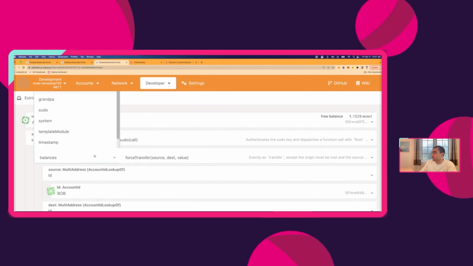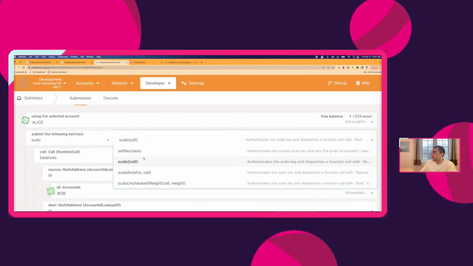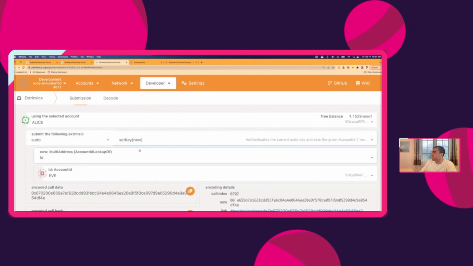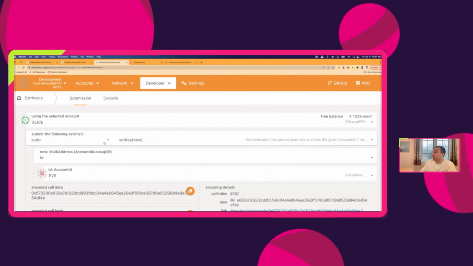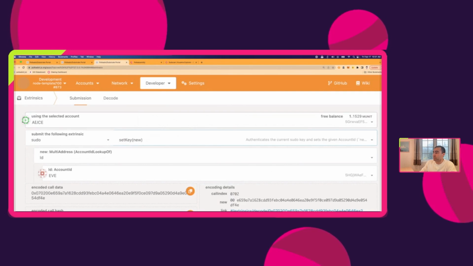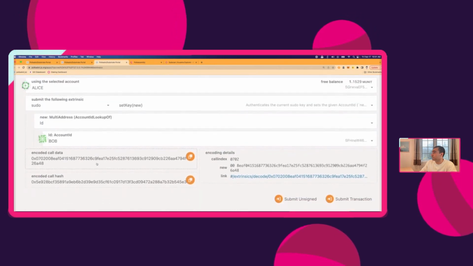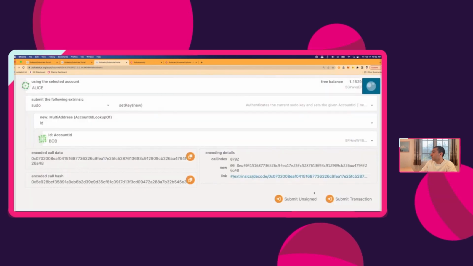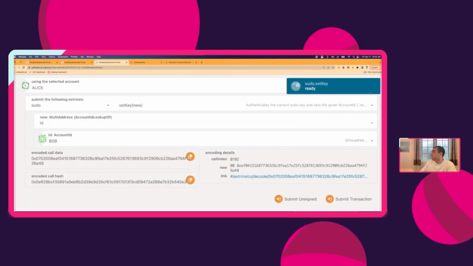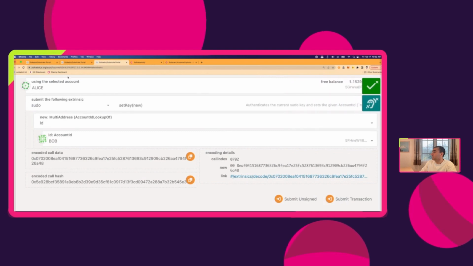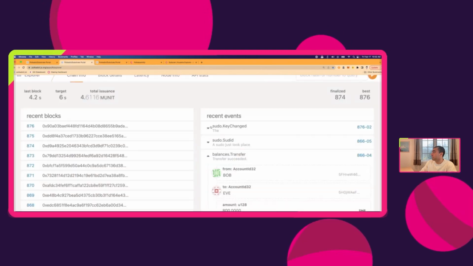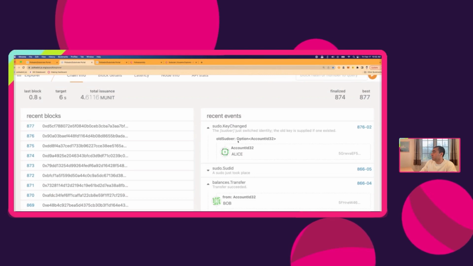We can also use sudo and call, let's say, set key. Let's switch the sudo account. Remember that in order to switch the sudo key, it needs to originate from the sudo key itself, so Alice. I'm going to make Bob be the new sudo key. Sign and submit. Okay, looks like it succeeded. Check the Explorer. Key changed. The old sudoer is Alice. That's the event that we get.